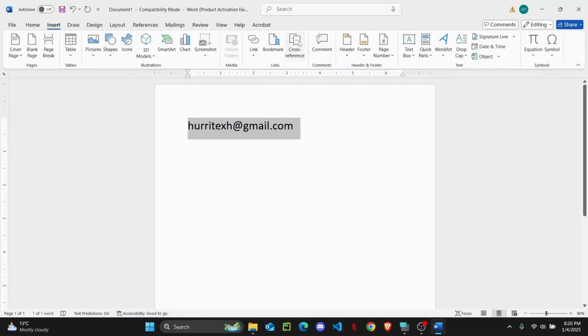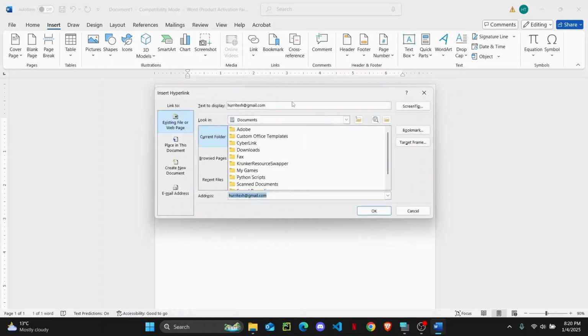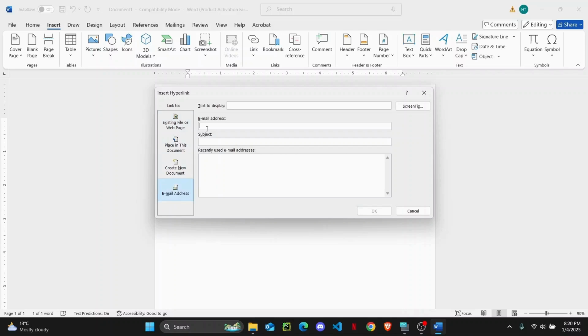And now you'll find different options here. So what you need to do is click on this Link tab, go ahead and click on it, and then click on Insert Link. Now a different window will appear here like this. You just want to head over to this Email Address tab. Now just paste the email address that you have just entered. So I'm just going to type in my email address.